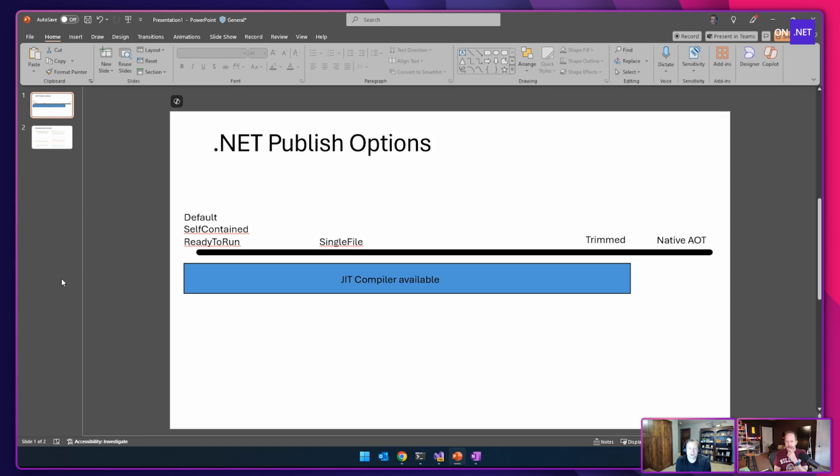Then way far on the right side of your publish options is trimmed, which means take my app, but trim out all the code that I don't actually call. Because there's a bunch in the runtime, or maybe you pulled in a third-party DLL but only used a couple of methods out of it. So you can trim the code out of your app, and now it's smaller. It really works well with self-contained. Well, today it only works with self-contained, but you bring all of the .NET runtime in and then trim your app, and it cuts out all the pieces that you don't need.